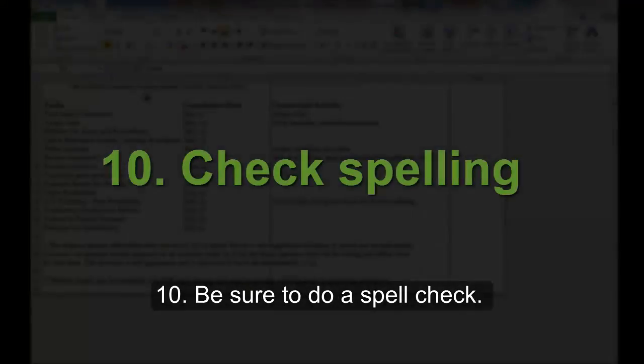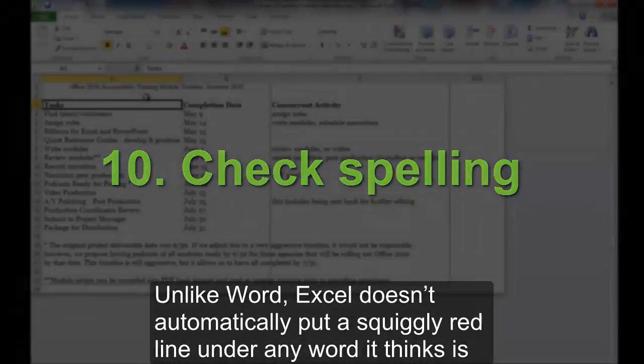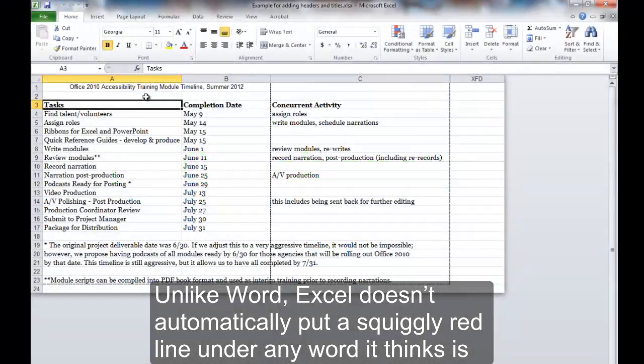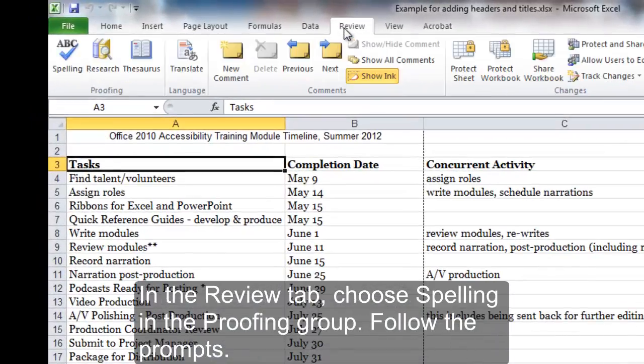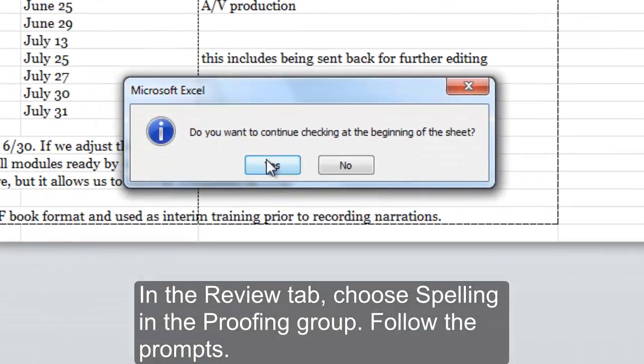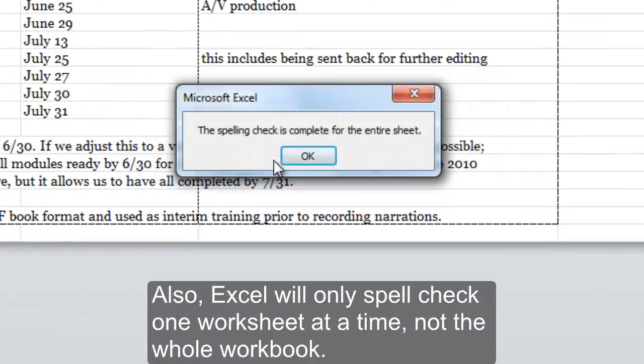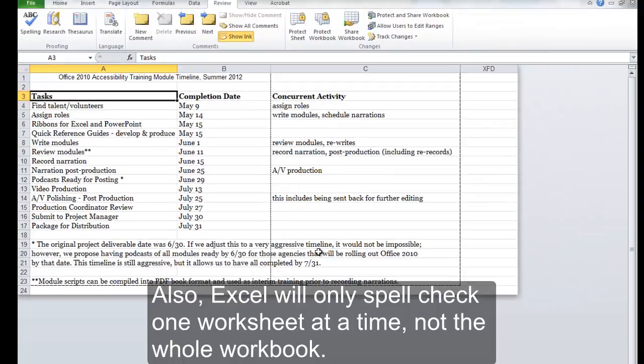10. Be sure to do a spell check. Unlike Word, Excel doesn't automatically put a squiggly red line under any word it thinks is misspelled. In the Review tab, choose Spelling in the Proofing group. Follow the prompts. Also, Excel will only spell check one worksheet at a time, not the whole workbook.